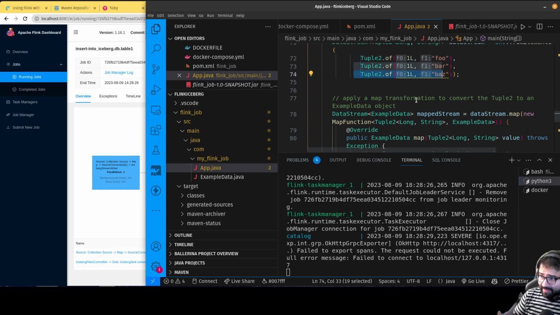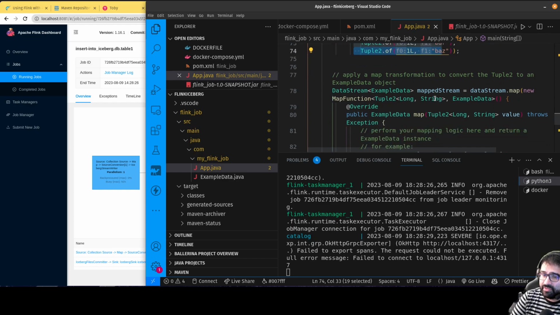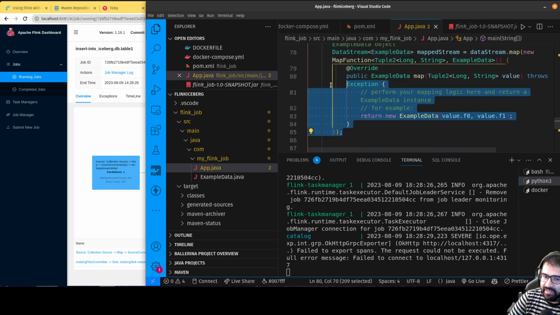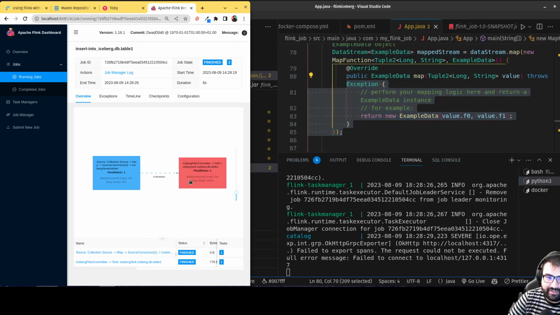But again, I wanted to have that one map operator. So right here, we're taking that data stream and mapping it to the example data class. Instead of having a data stream of tuples, we're going to have a data stream of example datas, in a sense. That's what creates this one step here, the map operator. So you can see right there that the map job finished. All it's doing is taking those 3 tuples and converting them from one data type to another.